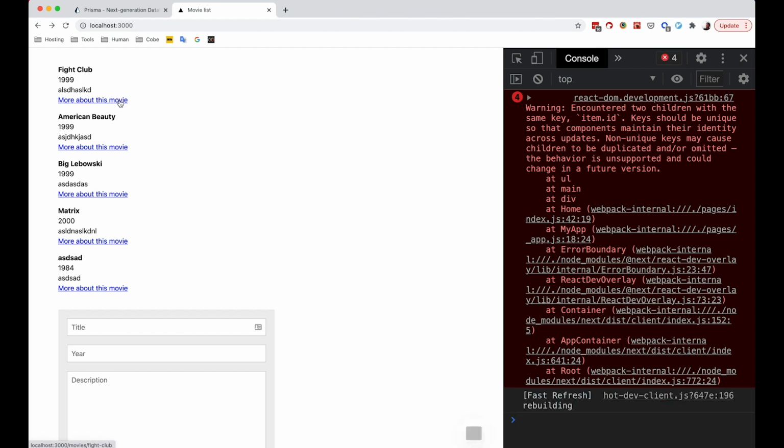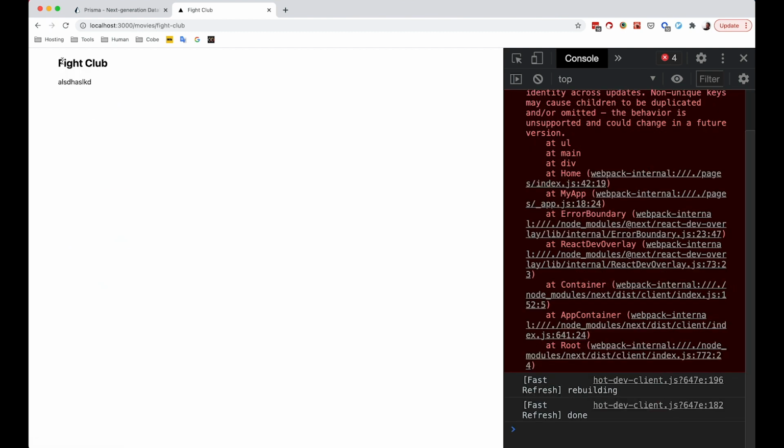So let's refresh this and click on Fight Club. And as you can see, we get to the page. This is the title of the movie, this is the description of the movie, and this right here is the title that you get in the tab from your head tags. And that's about it. So this is the basic example of how Prisma works and how you can use Next.js and Prisma right now to create a full stack Next.js application.